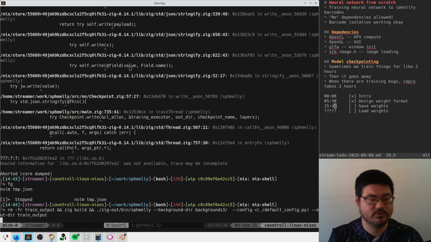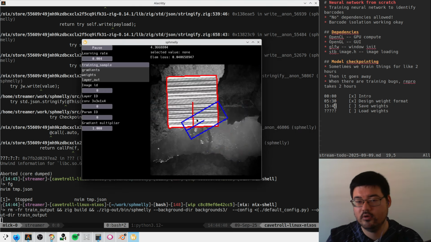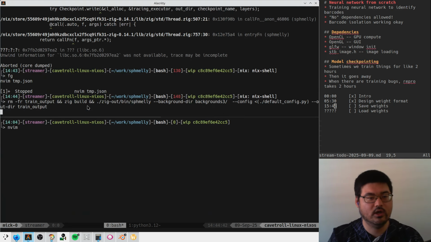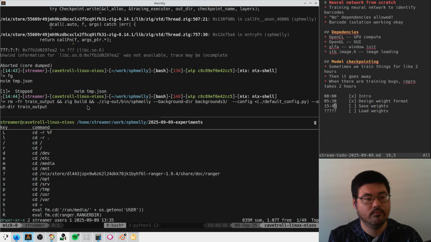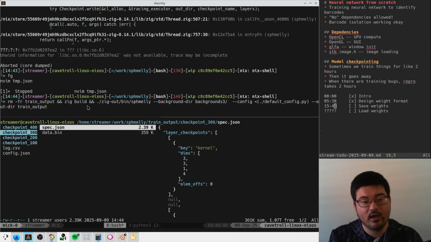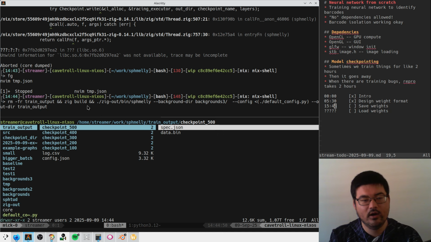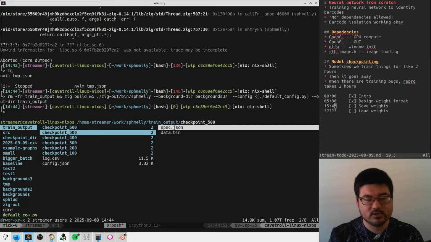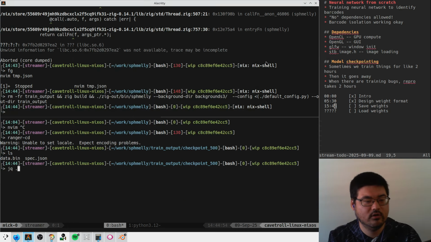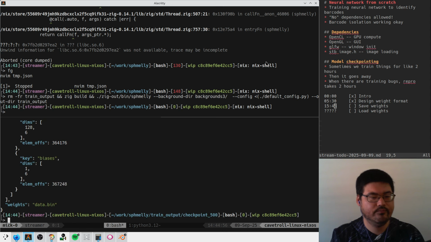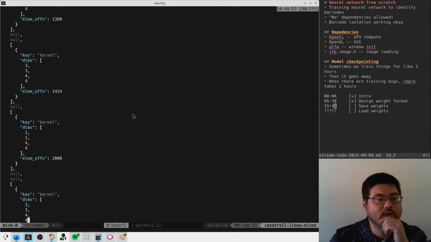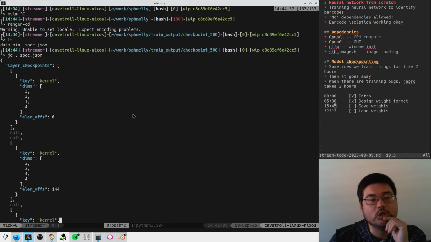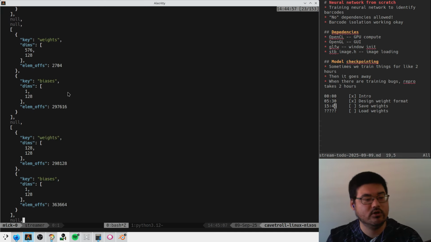That seems way more reasonable. Okay. How are we looking? Okay. These are some checkpoints. So here we have what looks to be a bunch of floats.